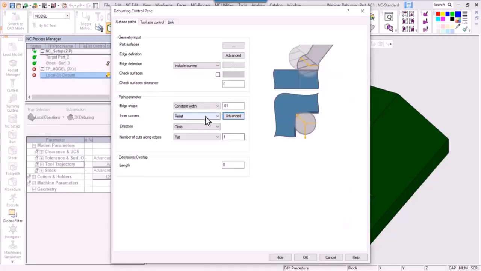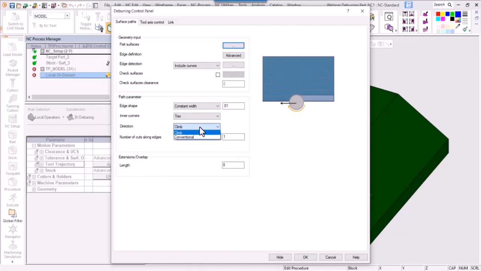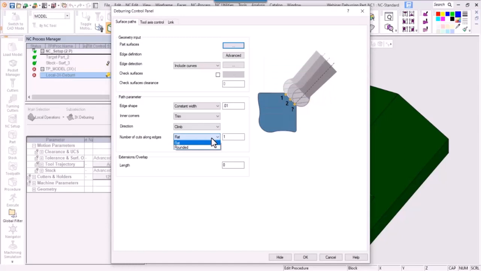I'm just going to leave it on trim. So that will do this here. There's a climb conventional option if you need conventional. Down underneath, the number of cuts along the edge, it's either flat or rounded. If it was cutting down the corner there, this is just the amount of cuts it's going to take.